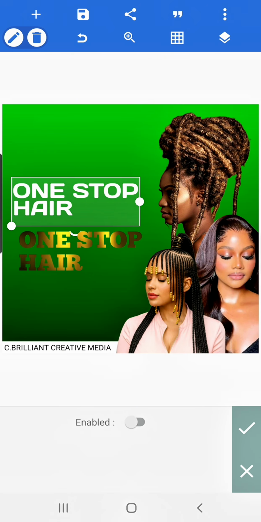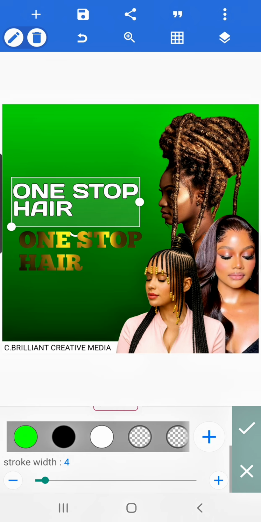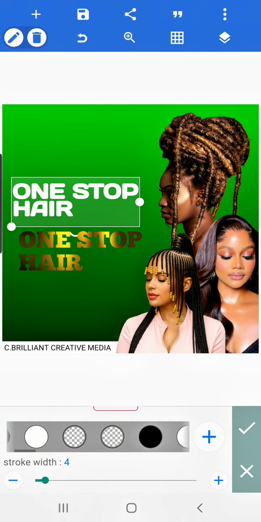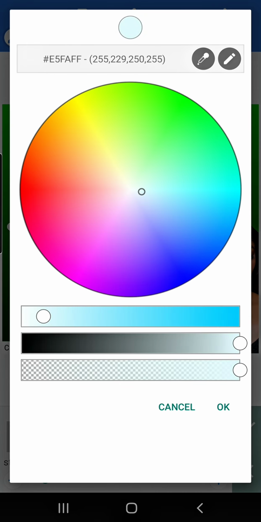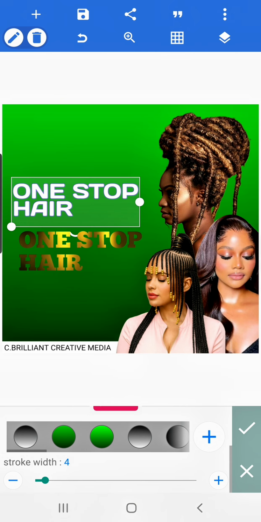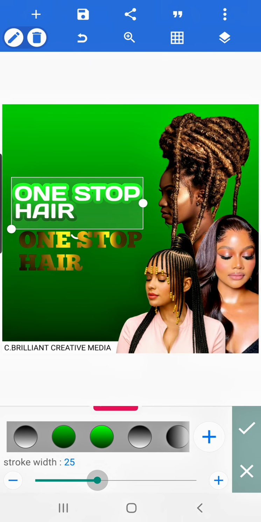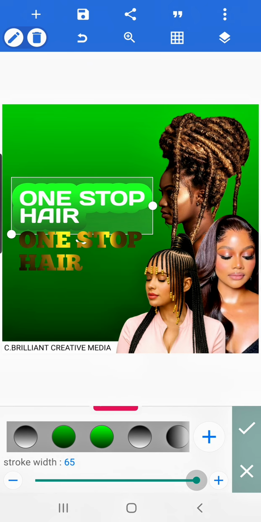So this is stroke, like always. This is your stroke. You can give it a green color, black color, white color, black. And decide to come here, find any color for it and give it. At the same time, you can decide to give it a gradient. This is it, depending on what you want. Increase the stroke, decrease the stroke.